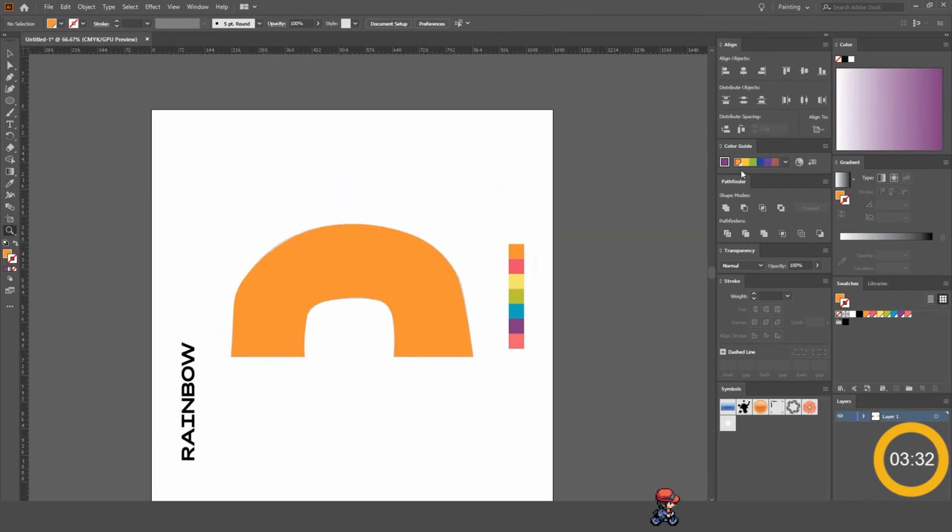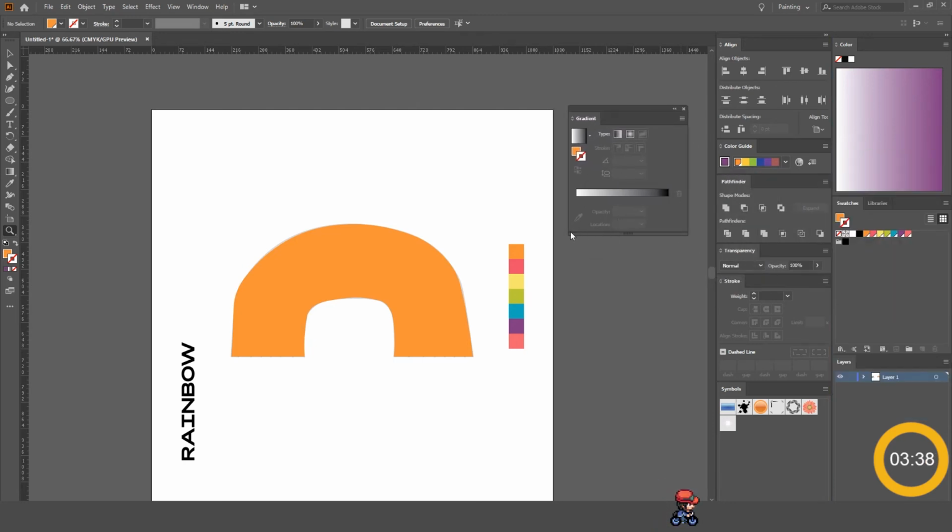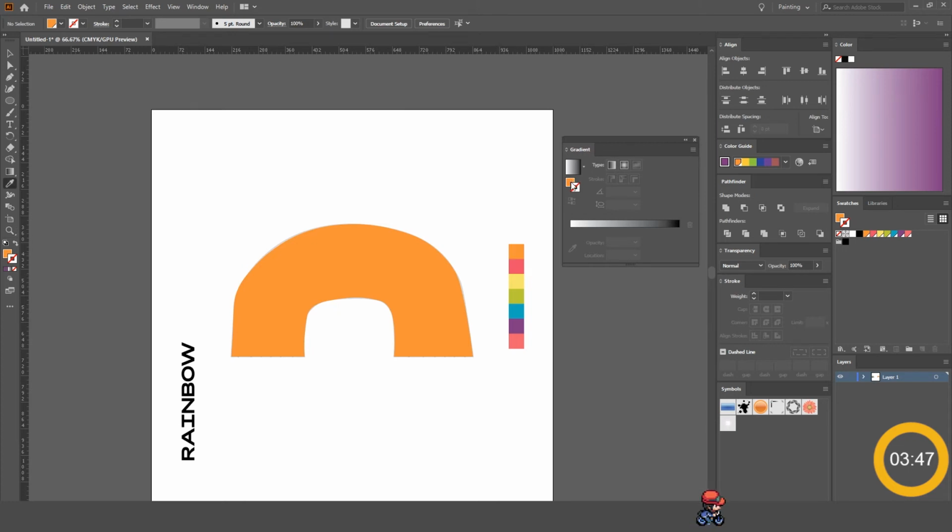Now we're gonna play with the gradients. So let me grab this panel up here so you guys can see better. And we're gonna start playing with the colors. And if you don't know how to use the gradient tool, I have a tutorial as well. I will link it here. But it's pretty easy. You just grab the color and drag it down to this bar.